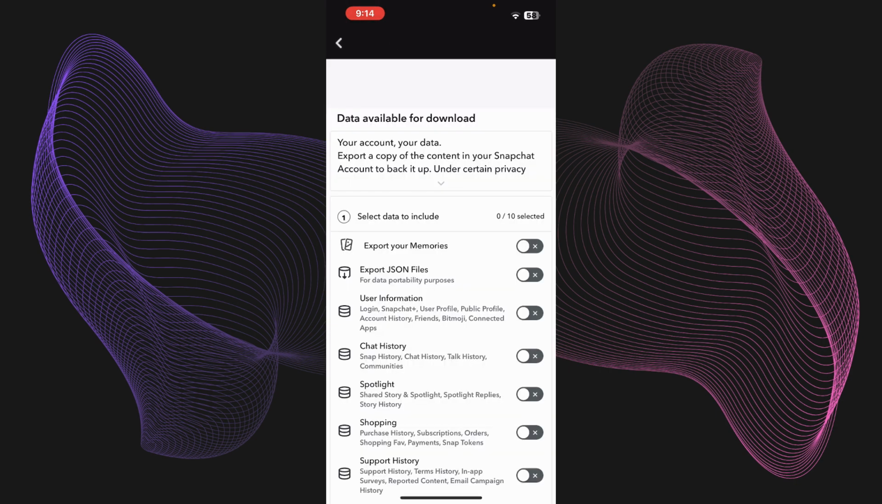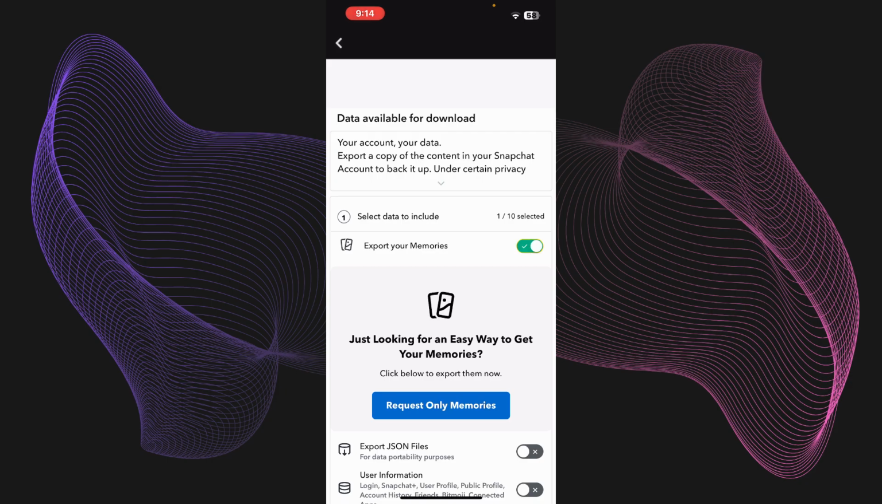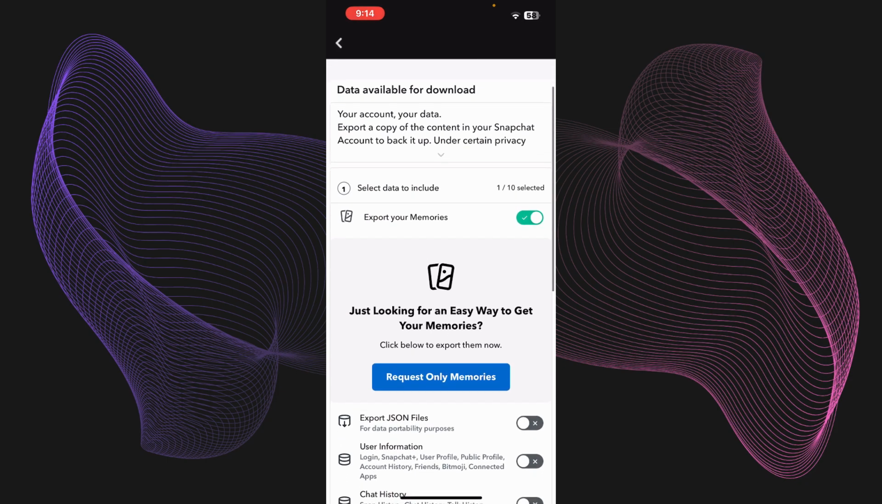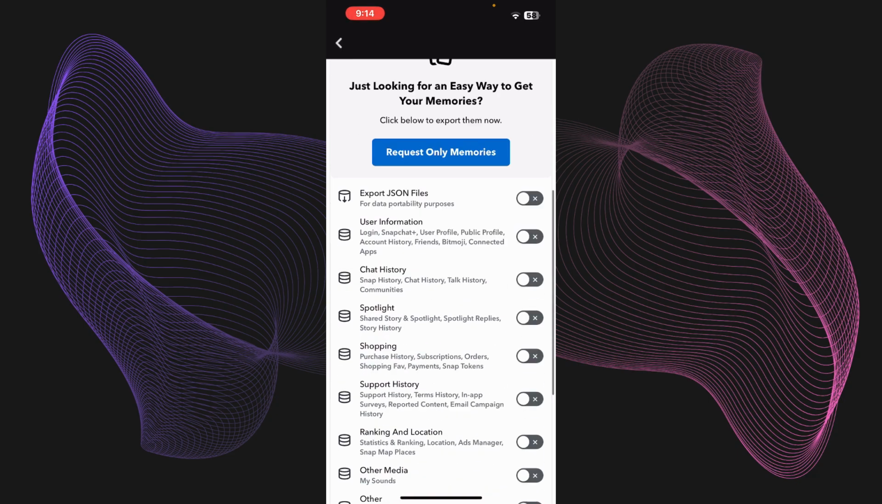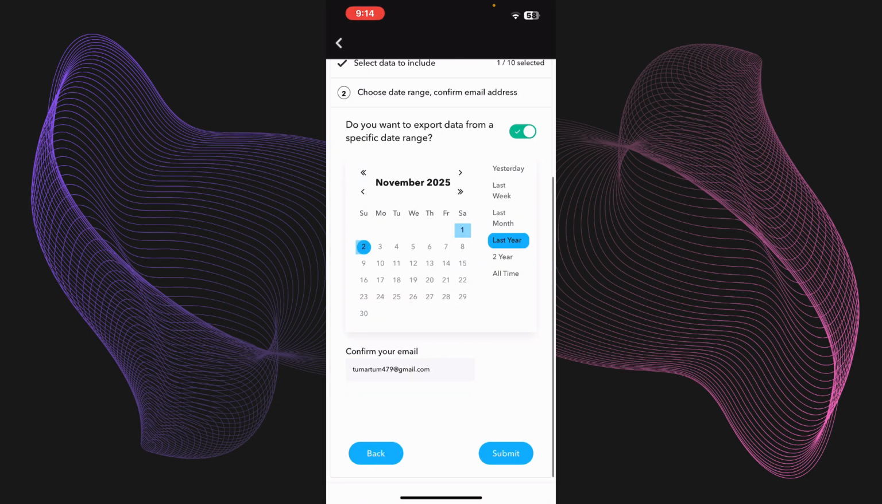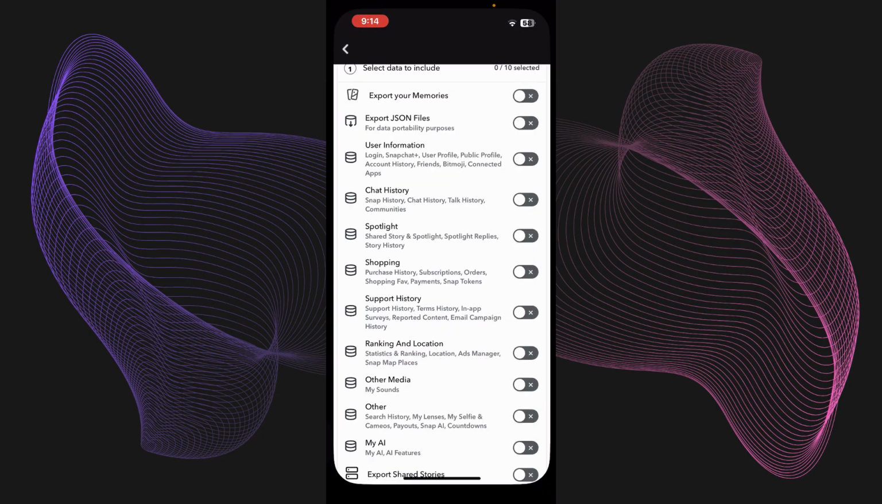So right over here, you'll see the option of export memories. So you just gotta go ahead and press on export memories. And right over here, it will show you your storage. If it's below 2 GB or maybe 3 GB, it will show right over here. If it's more, then it won't show like that. But you can just press next if you want to export your memories, and then all time, and then confirm your email address, and it can send your data to your email address like this.